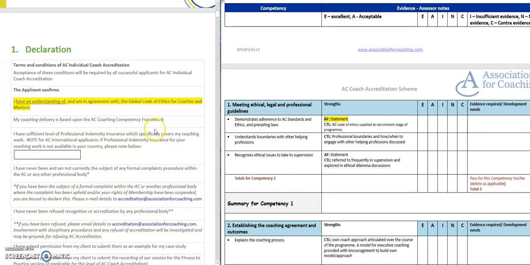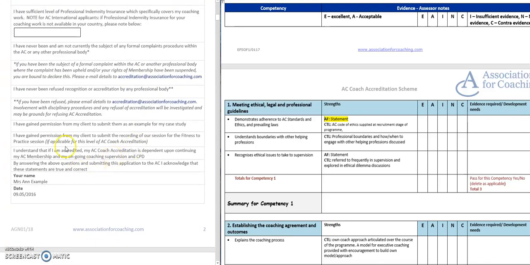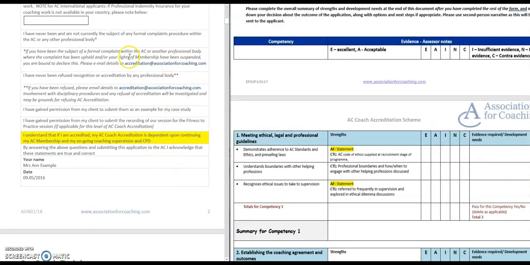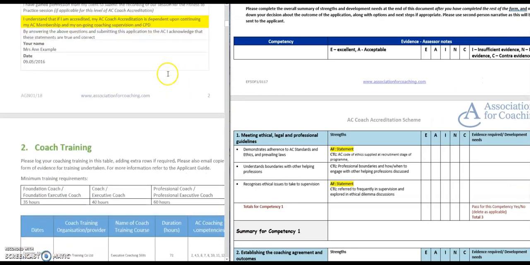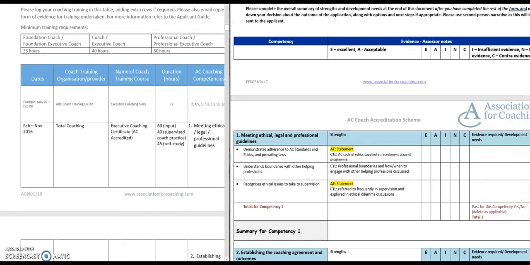And whilst we're on the declaration, we can see that the applicant has to sign to say that they're going to continue with their AC membership and their ongoing supervision and CPD. So we'll highlight that section there. And this is also marked as being on the application form in the statement that they will recognise ethical issues to take to supervision. And we make that assumption because they said that they're going to be in ongoing supervision. So having gone through the declaration, we'll now move on to the coach training part of the application form.